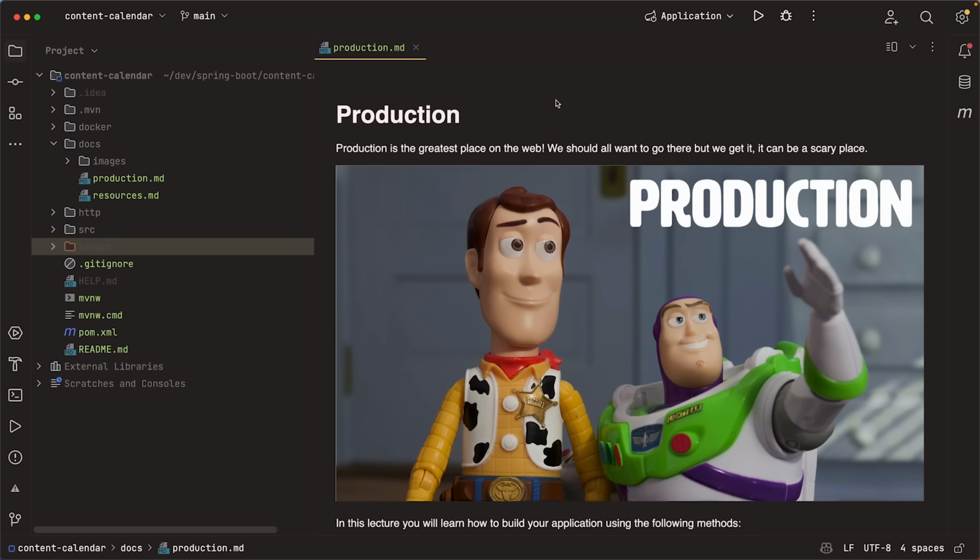So production, it's the greatest place on the web. We should all want to go there, but it can be a very scary place. So I always use this picture because I always picture my friend and colleague Josh Long as Buzz Lightyear saying, production, it's the greatest place on earth. So here's Josh reminding us that we need to get to production as soon and as often as possible.